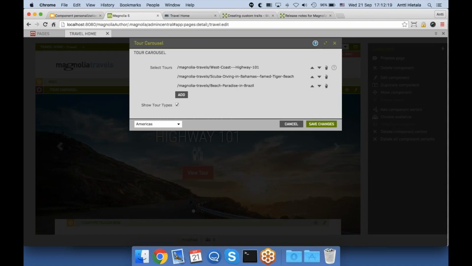In this case, we're looking at an Americas targeted variant. So for those visitors who come to the Americas geo, we show a few tours: US West Coast, diving in the Bahamas and beach in Brazil. And the same goes for the other segments.